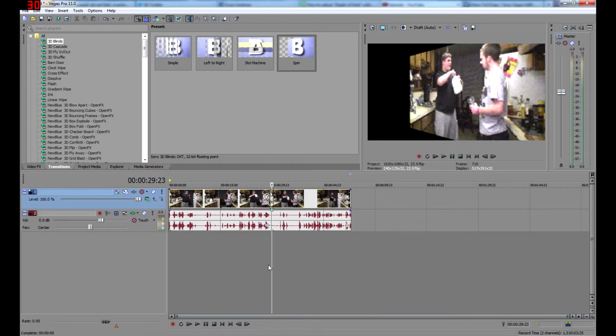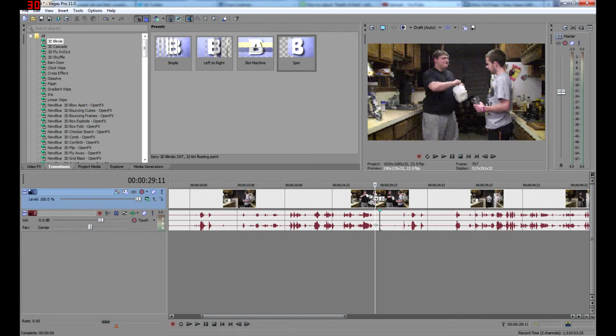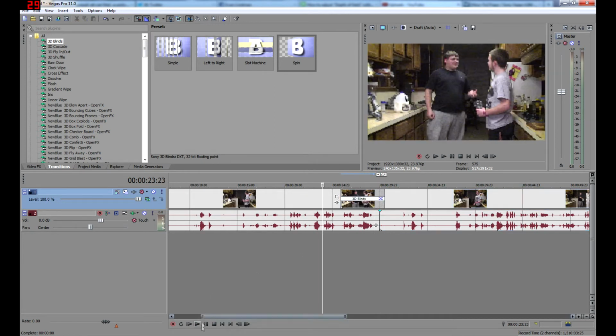Draft auto preview window so the transition will be smooth. It's short. If I want to make the transition look longer to see how it looks, just drag it out more like that, and then go on through it.